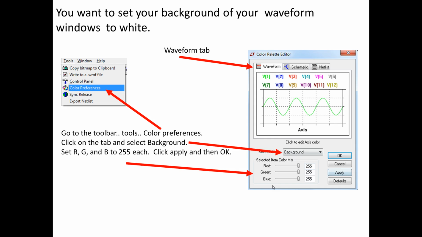Now for the waveforms, we want to set those backgrounds to white as well. And so it's the same thing, color preferences, but instead of clicking on the schematic tab, we'll click on the waveform tab. We click on background and we set those all to full on, which will be white. I do sometimes go in and change some of the colors of the waveforms when I really want a black and white or something, but for homework and color printing, these colors are fine.